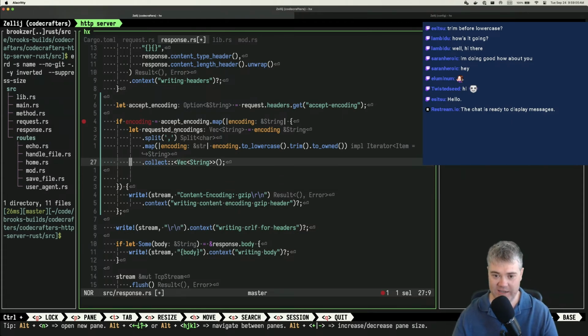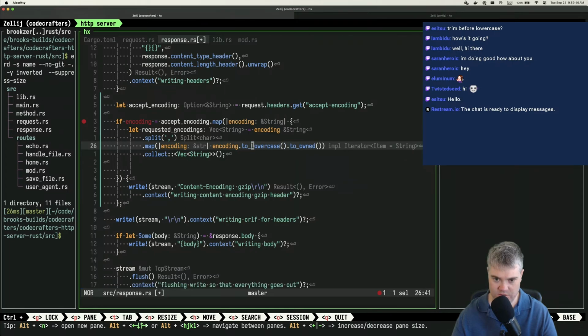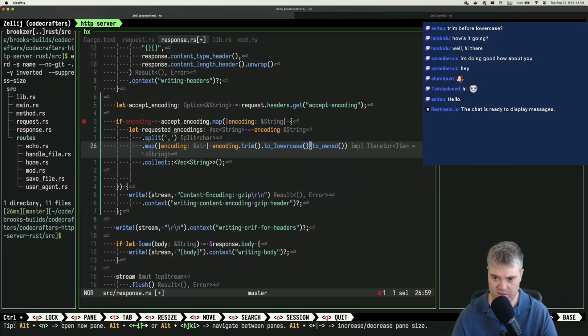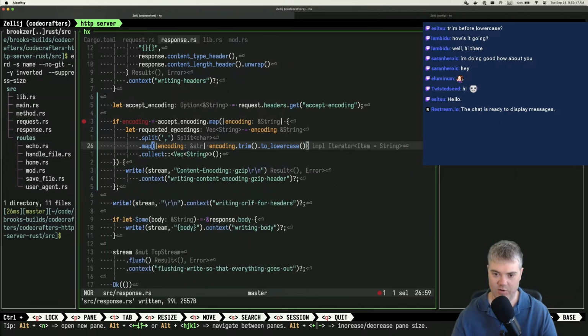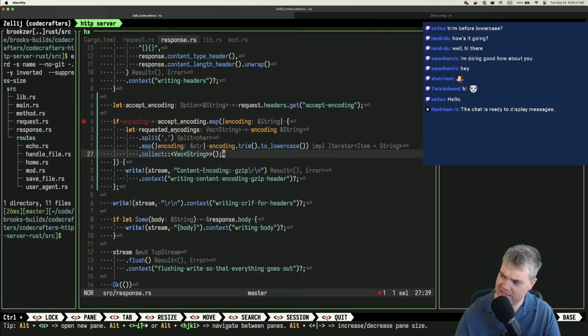Trim before the lowercase? Oh, yeah, because to lowercase makes it a string anyways. That's a good idea. Put you there. Then I don't need the to owned at all. Now we're being smart with our order. I wonder if Clippy would catch that. It should catch that, shouldn't it? Okay, so we got you.